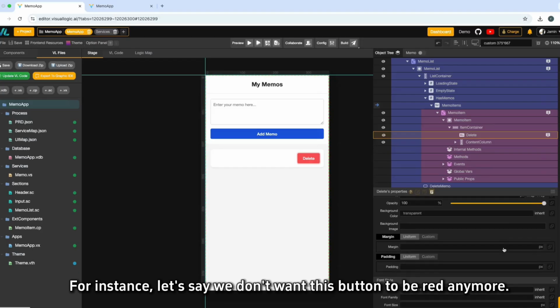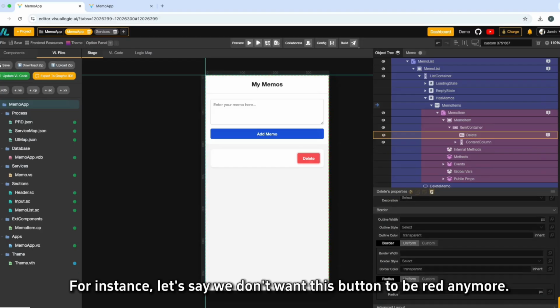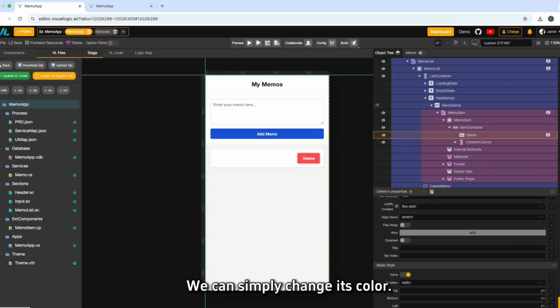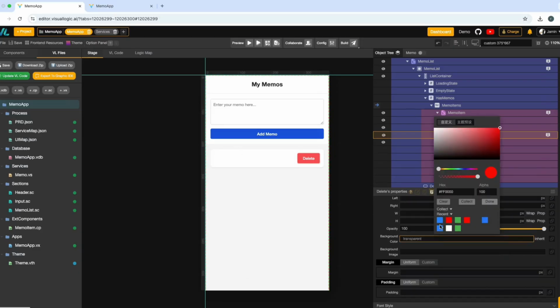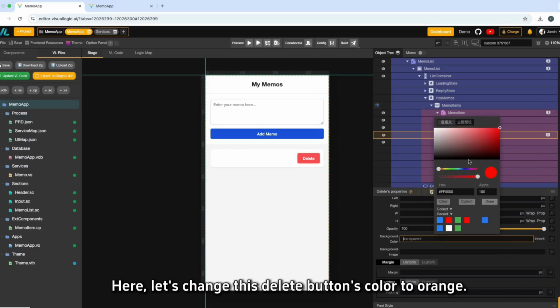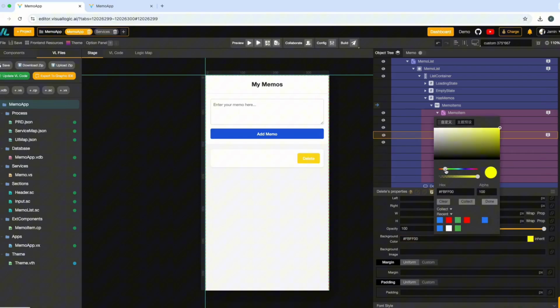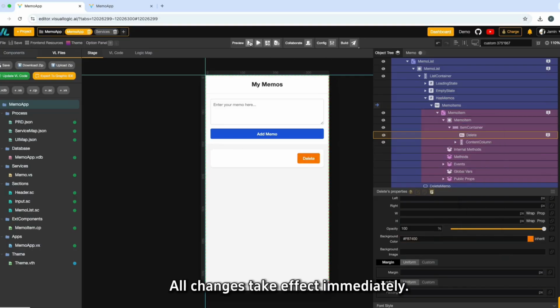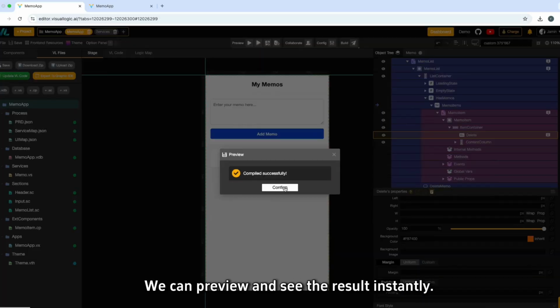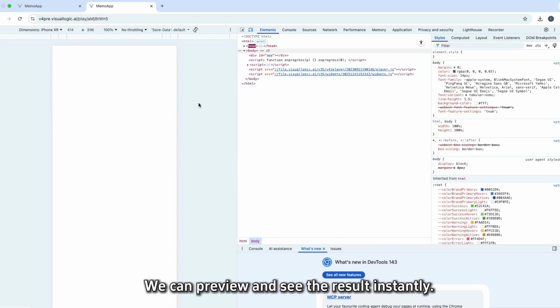For instance, let's say we don't want this button to be red anymore. We can simply change its color. Here, let's change this delete button's color to orange. All changes take effect immediately. We can preview and see the result instantly.